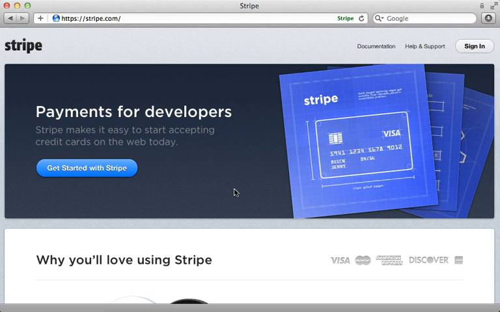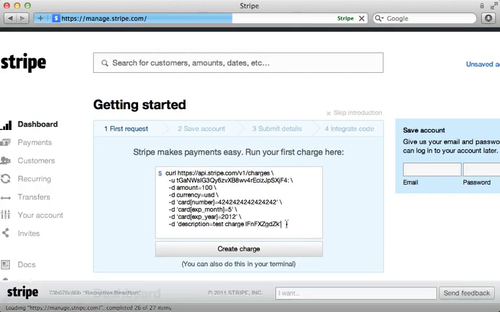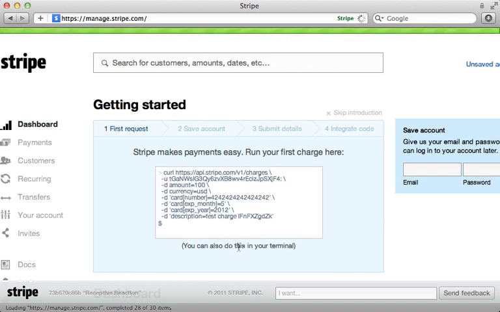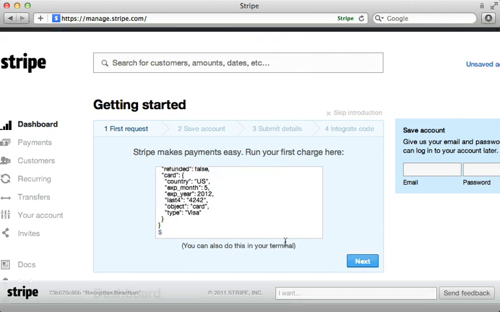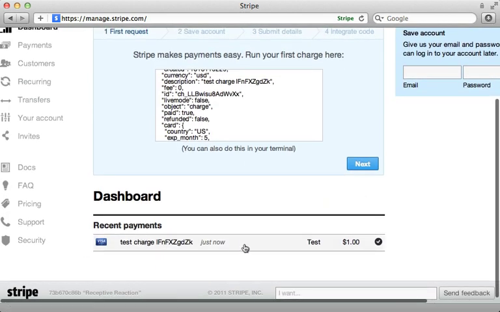Now you can get started quickly by just going to stripe.com and then clicking on Get Started with Stripe, and then immediately you're able to process test transactions. So, for example, you can run this command, and that will create a test transaction for you. You can see there's the response, and there's our test transaction.